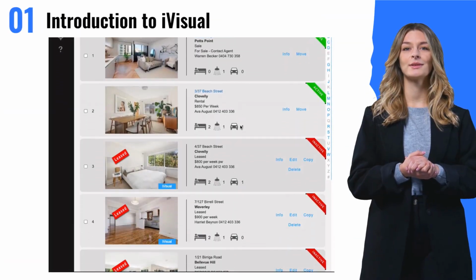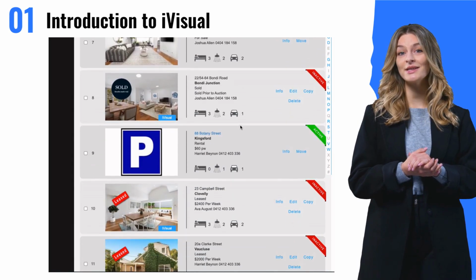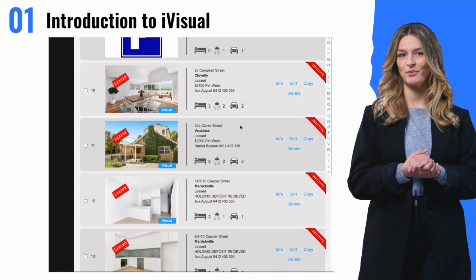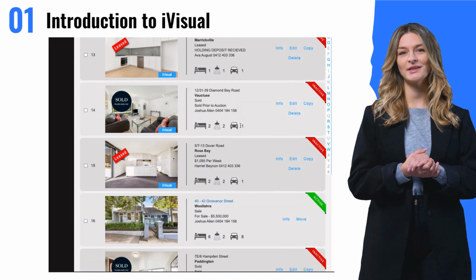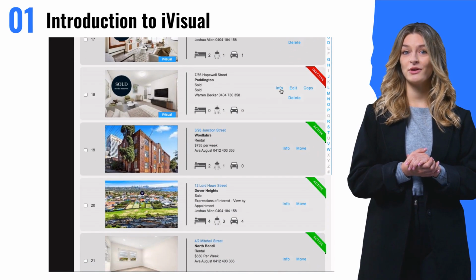Here's how it works. iVisual is in sync with your CRM. That means your listings are updated every night without anyone touching the system. You don't need to manually add properties. Everything flows in automatically from your current CRM.